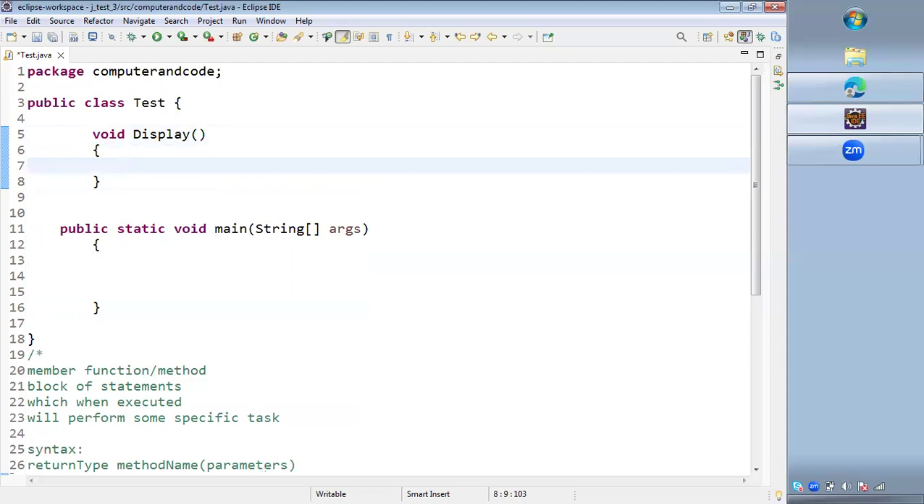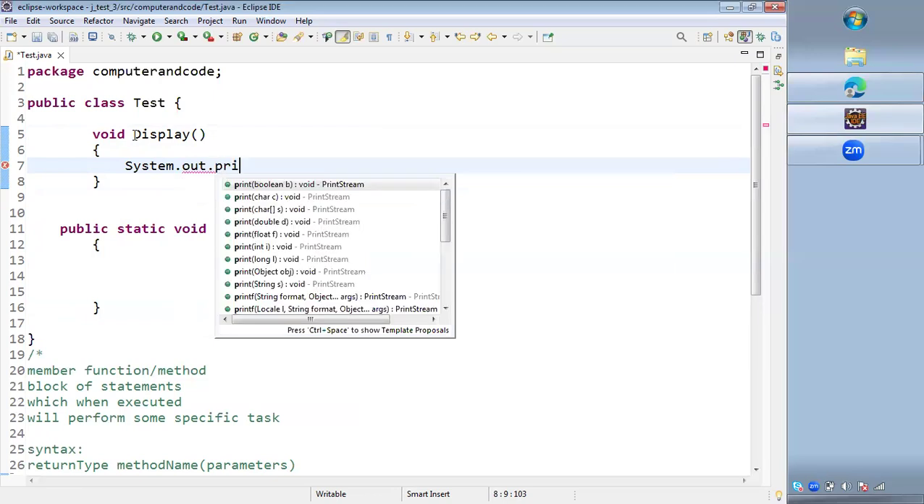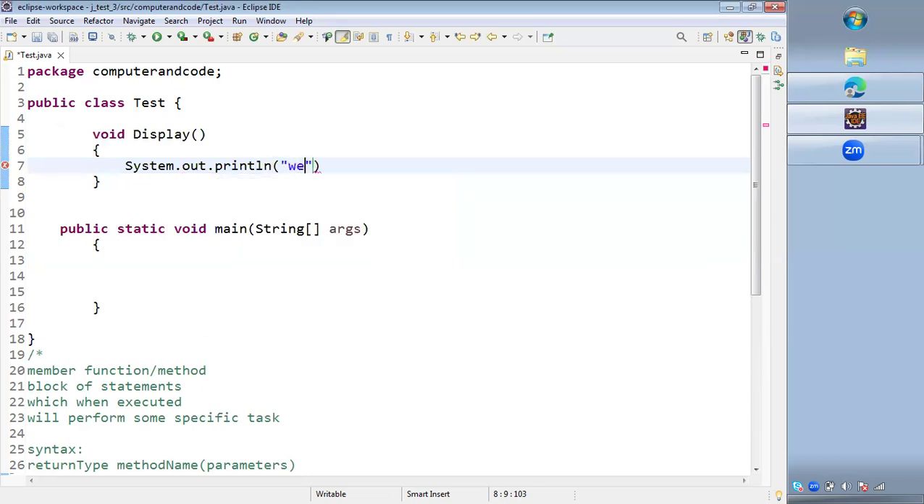And here I will be using System.out.println, a simple statement. I'm using a println statement, which is going to print a simple string like welcome to computer and code.